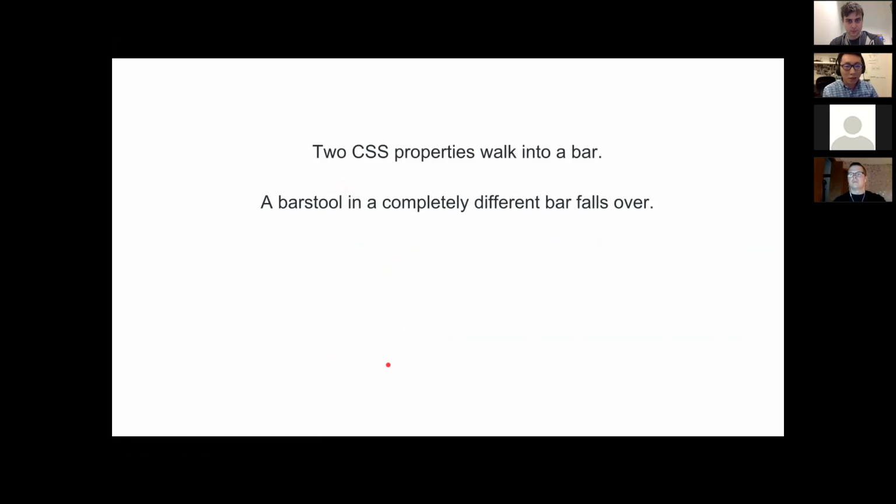So here's the joke. 2 CSS properties walk into a bar, and a stool in a completely different bar falls over. And this just goes back to the fact that CSS properties all have effects on each other. There are so many side effects, and it's really difficult to know what will affect what.